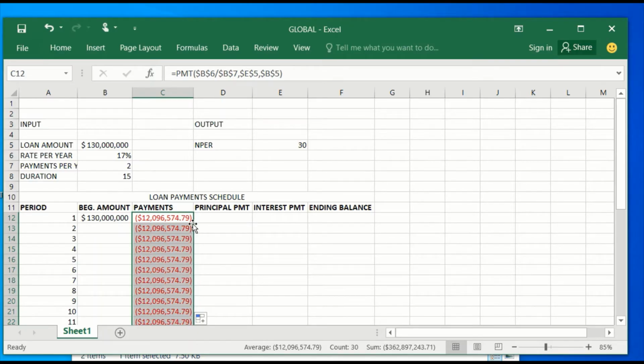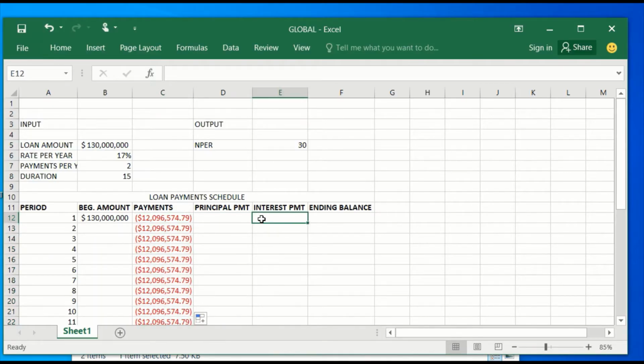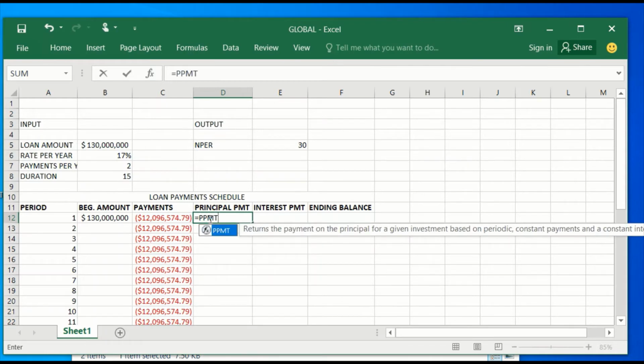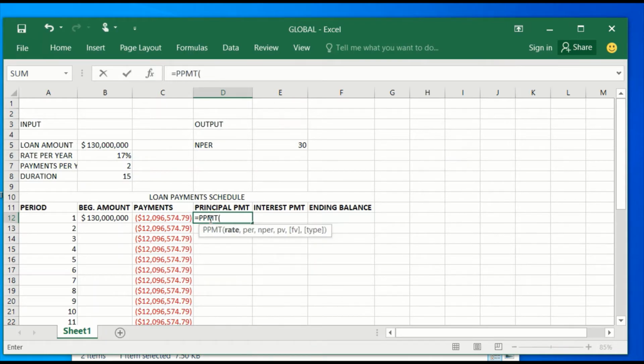Remember, we said these payments that are made semi-annually are based on two parts, the principal payment and the interest payment. So we are going to start by calculating the principal payment. And the function for that is PPMT, principal payment. So start with the equal sign and type PPMT, open your bracket, and we start with the rate.